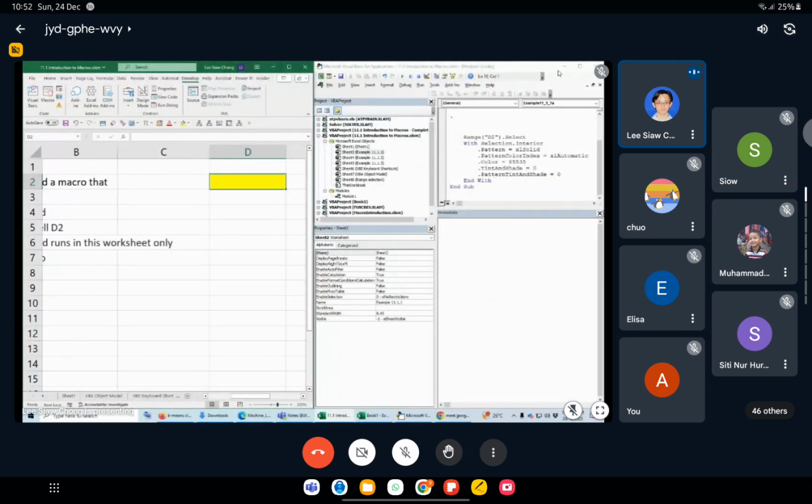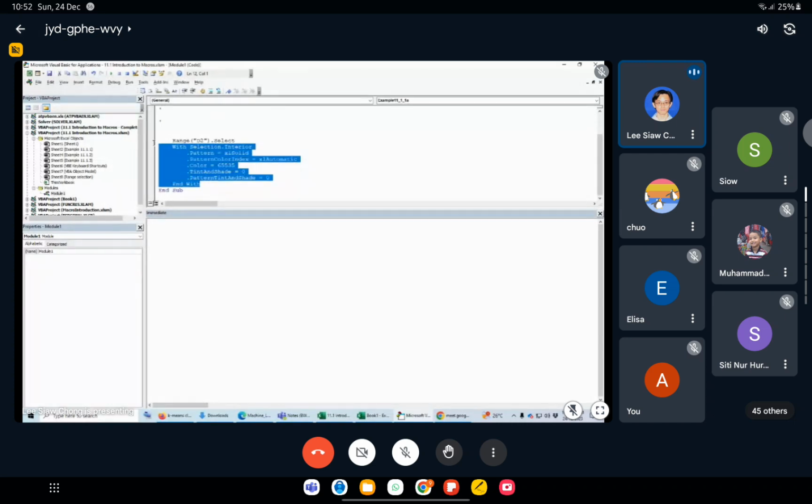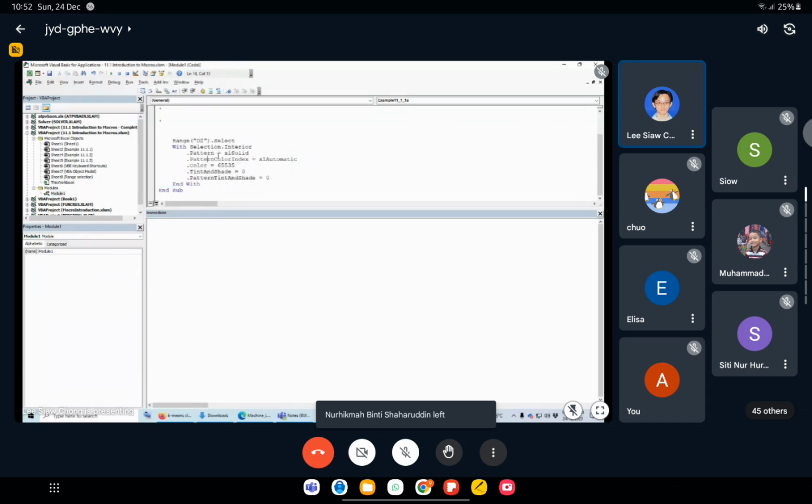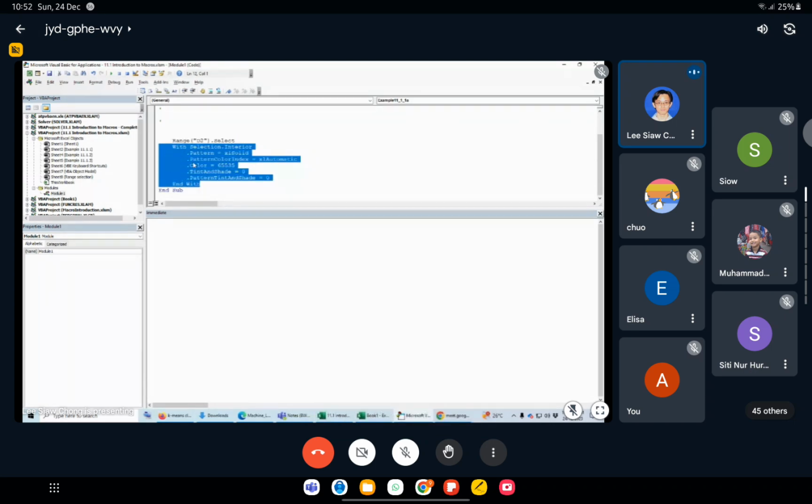So now this is the code that highlights the cell D2. Don't worry about this part yet, because later we'll come back to here and understand what this does. But actually, most of these lines are not really needed. The one that you really need is the color, and then we have a With block and an End With block. The With block I will explain next week. So what you really need is this part: Selection.Interior.Color set to this value.